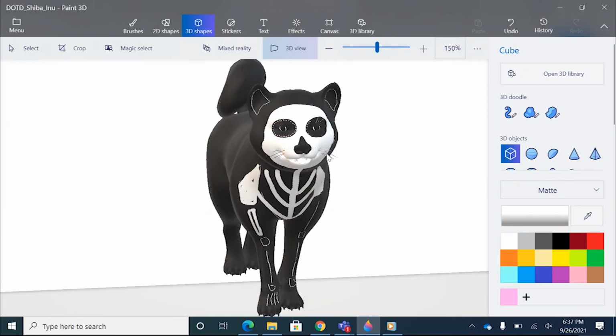Alright, so if you have any questions of how to color select, the brushes you could use, how to find the 3D library, how to import some of the 3D models into your canvas for Paint 3D, go ahead and let me know.